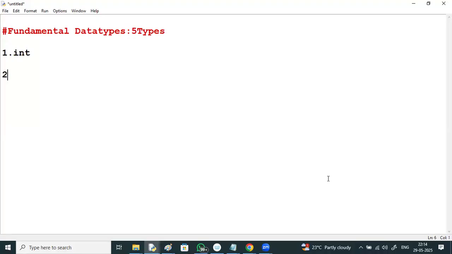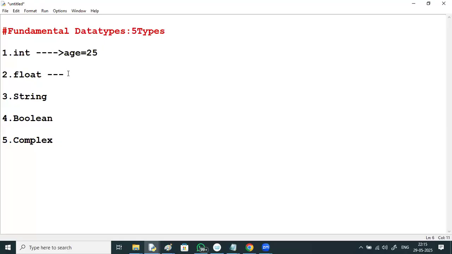Integer, float, string, boolean, complex. Integer means something like age 25. 25 is an integer value. Float means something in decimals, for example, height 6.3, something in decimals.